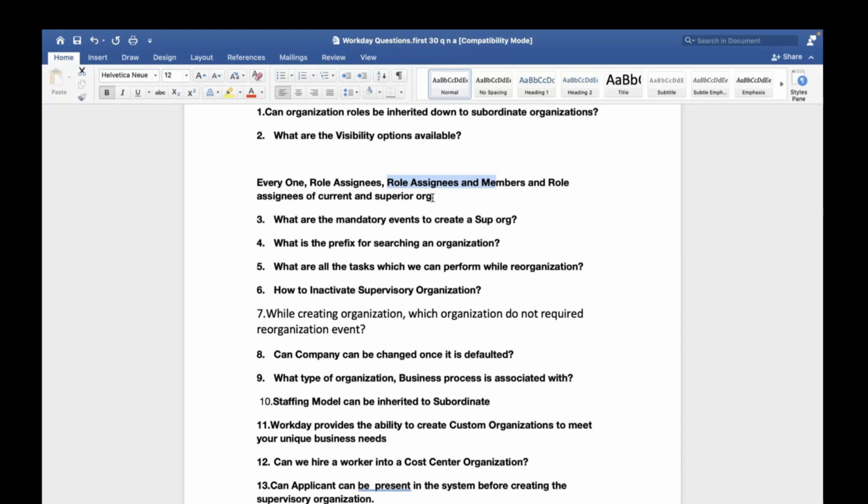So if you want to search for a supervisory organization which is already created in the tenant, what is the prefix? What is the shortcut? So you have created a supervisory organization, friends. You want to find the supervisory organization in the tenant. How do you search? What is the shortcut?